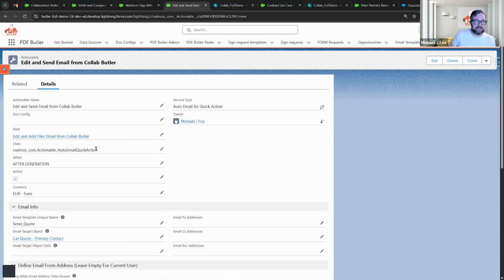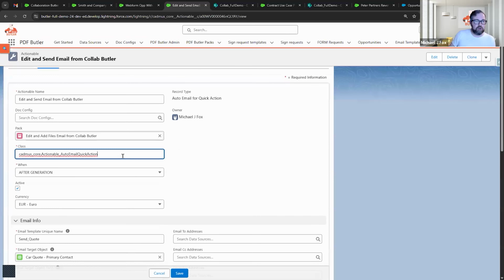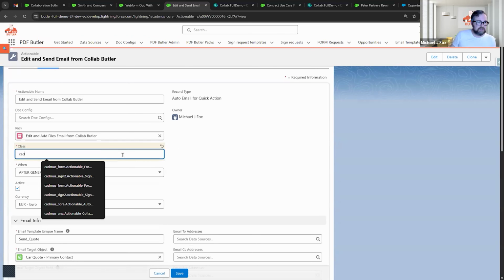And we include these classes just to differentiate what you might want this button to do. So there's loads in my recently used. If I want to do form Butler, but I don't want to send an email, I want to do it right now, that's sign Butler via an email. There's loads of different ones that you can use.